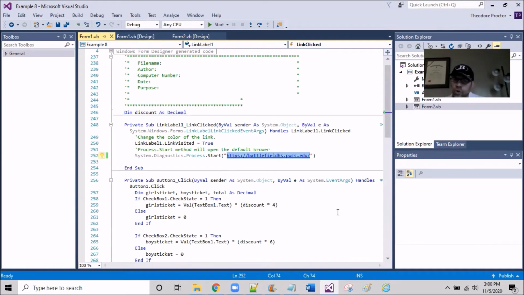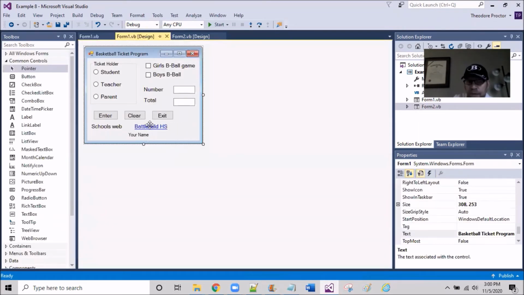You can just Google Battlefield High School, it populates up or something, copy the URL address and put it into quotes. So during runtime, ladies and gentlemen, if you click on this link right here, that'll load up a browser to Battlefield High School. It could be anything, but I'm basically using a generic Battlefield link to that. So I think that will complete the code aspects.